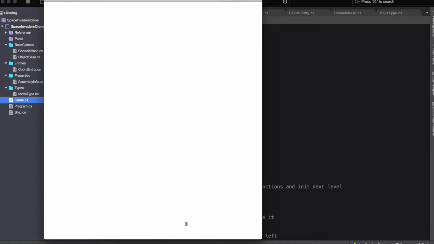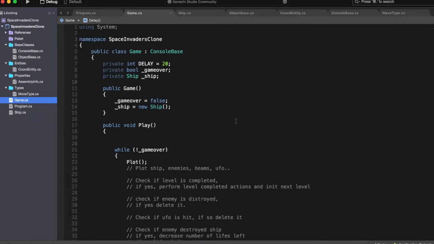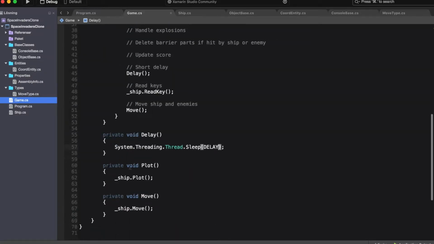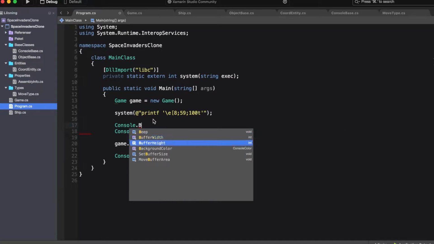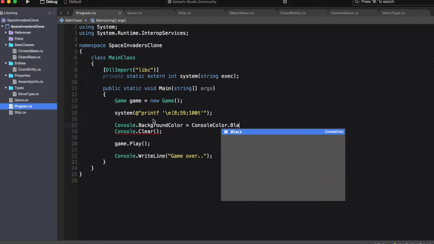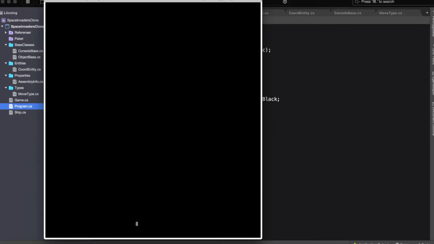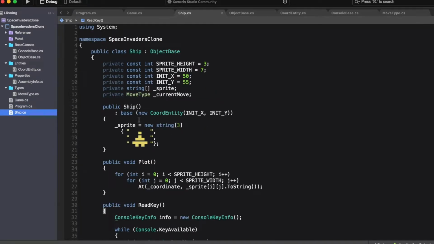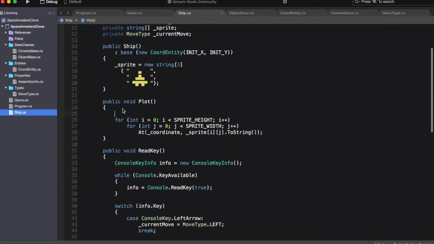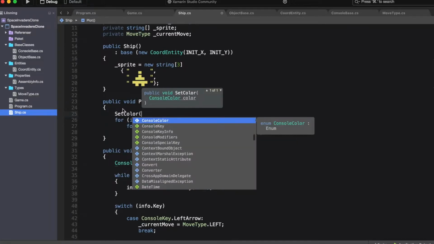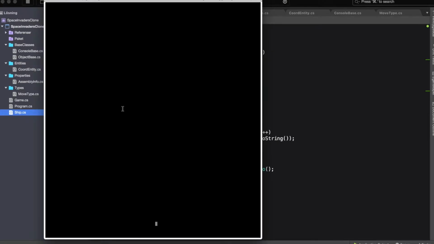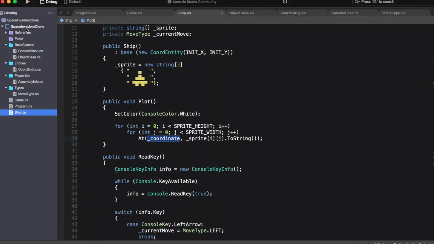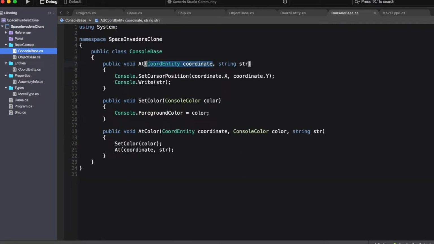Okay, it's obviously moving to the left and to the right when I hit the left and right arrows, but something is wrong. We don't see the ship. Let's first set the background color to black because this is space. Maybe, okay. We still don't see the ship. The ship should be white, so let's set the color and see if that's the problem. Set color, which is now in the console base. Okay, it's moving, but it's not the color issue.